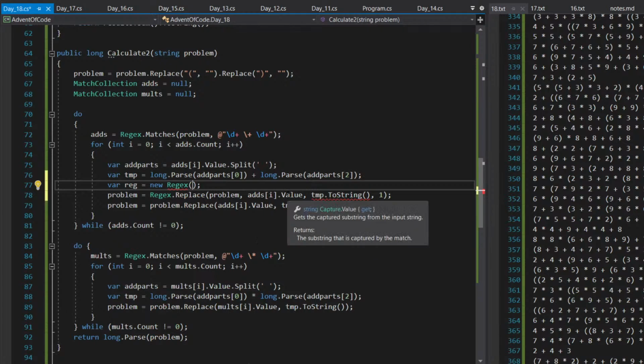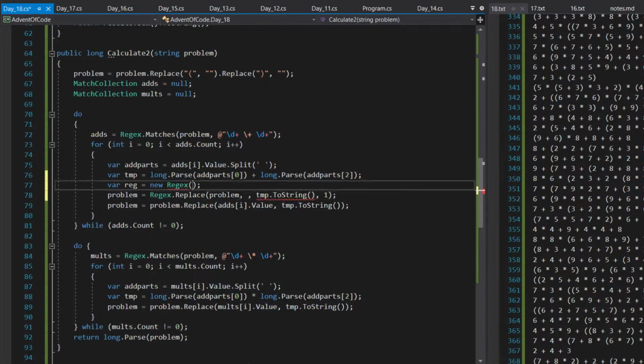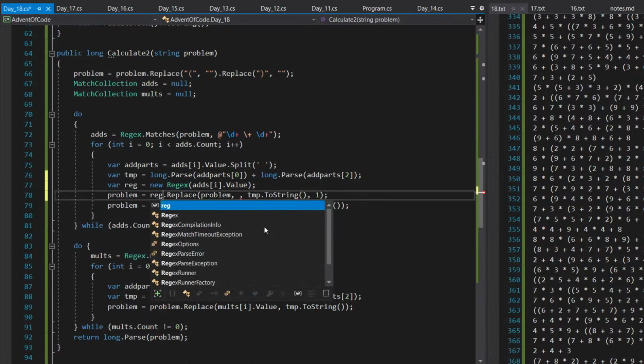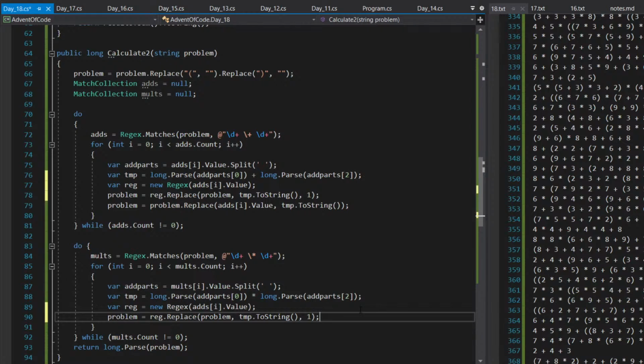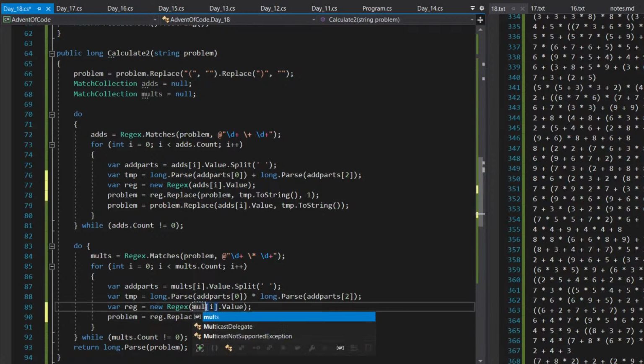What do we want to replace? This, right? So regex replace problem with this and do it once. Okay. Do the same thing down here, except with multiplication.